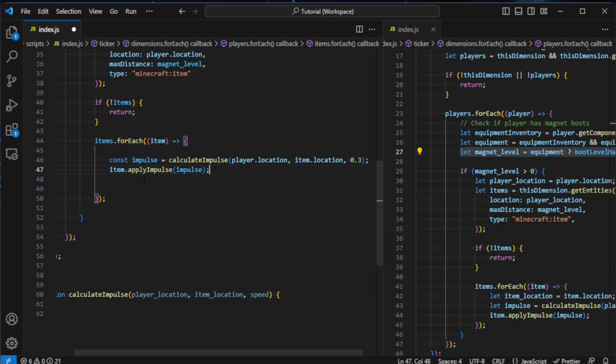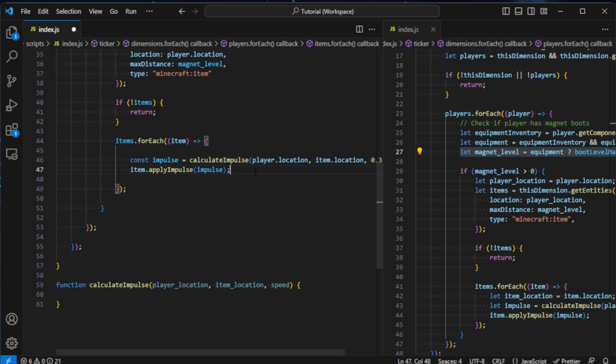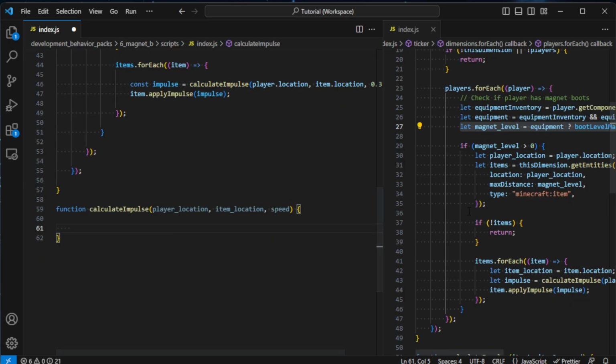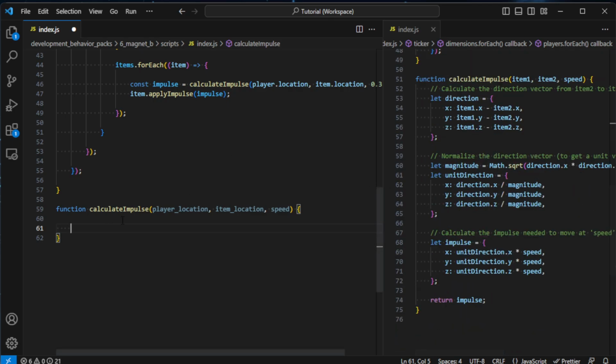So basically, applying an impulse is giving an entity a speed in a direction in 3D space. So we're calculating the impulse of what speed, what direction it needs to go in on all 3 axes, X, Y, and Z, and then it's applying that to each of the items. So let's go to this rather complicated calculate impulse function, which you feel free to copy and paste because it's a bit of a nightmare. So in 3D space, there are 3 coordinates, X, Y, and Z. And those are represented in something called a vector, or a vector 3 in Minecraft's case. And the vector 3 basically looks like, so let's say let vector equals, and then it's an object with X being something, Y being something, and Z being something.